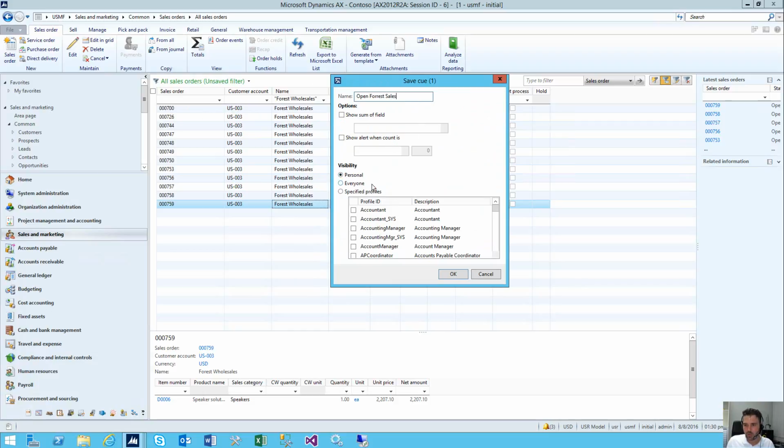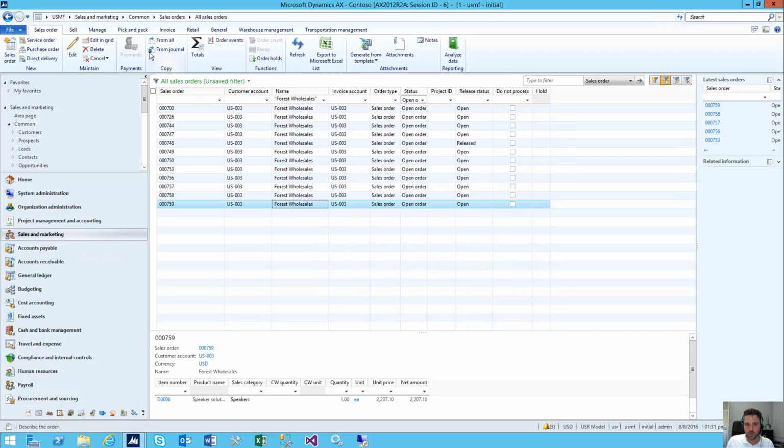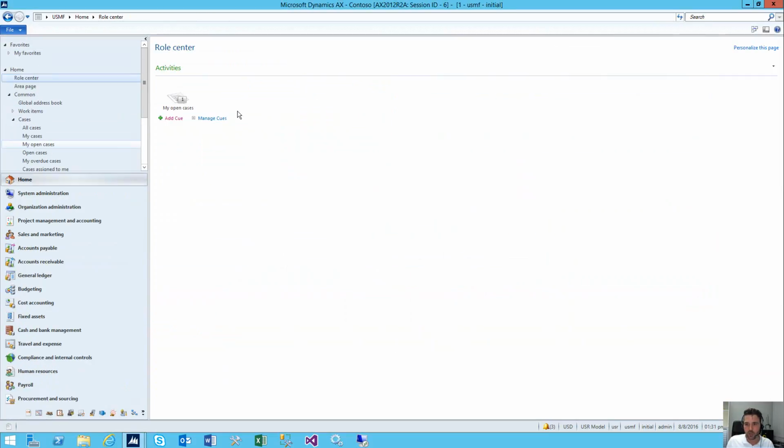You can then call it something like Open Forest Sales. And we can share it with everyone or a specific Role Center profile. You have to have specific permission to do everyone and specific profiles. So we create Open Forest Sales. Let's just do OK for this. Going back to the Role Center now, it would automatically add it to the queue web part, which we've added here. If I just refresh this Role Center, I click F5, it will pop up here, and we'll see that we have Open Forest Sales.